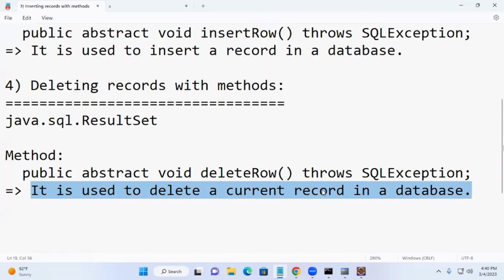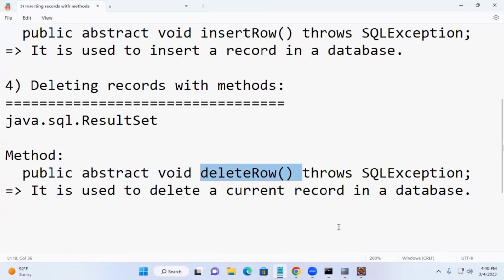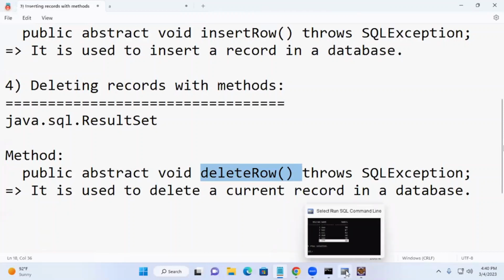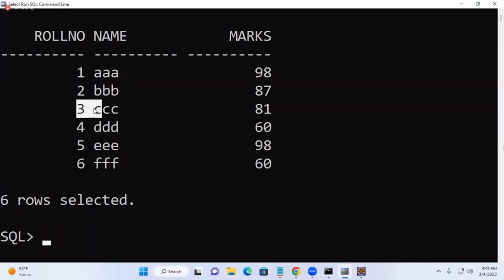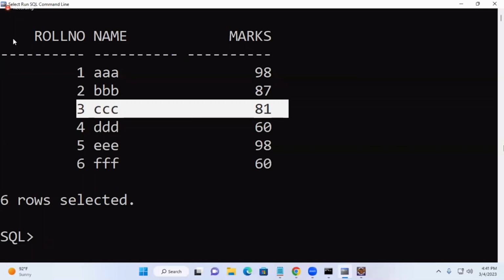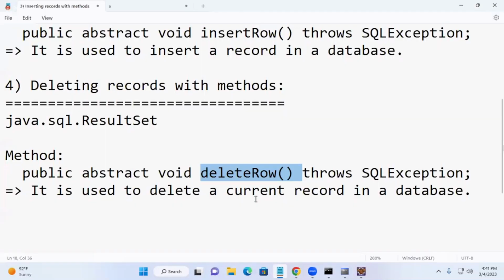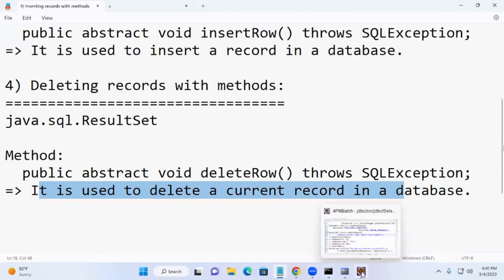Is it over? See, whichever record you want to delete, move the cursor to that particular record, at last call delete row. Suppose I want to delete third record. Then move the cursor to third record, just call delete row. It is deleted. So delete row method is used to delete a current record in a database.